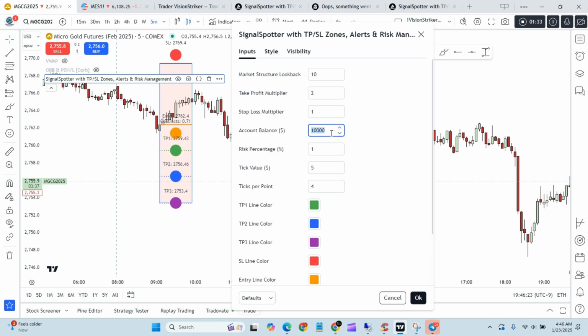You can also change your account balance size. So say you have a 100K account, you can put it there. It gives you the contract size, and as you can see, it changed. Let's say you want to risk 5% on this trade. You see the contract size change as well. Then we have the tick value, depending on the market you're trading, especially in futures.